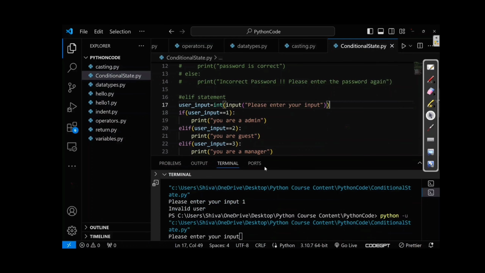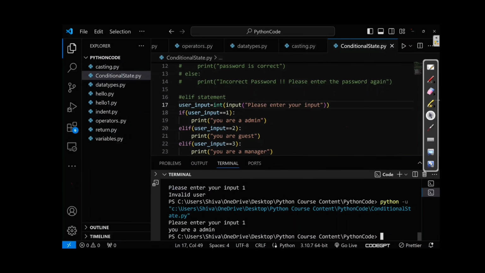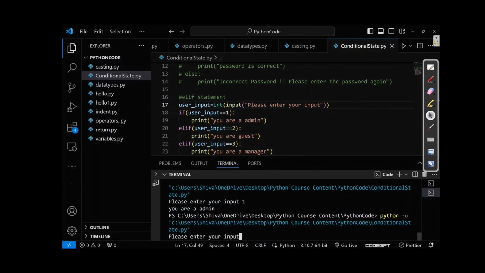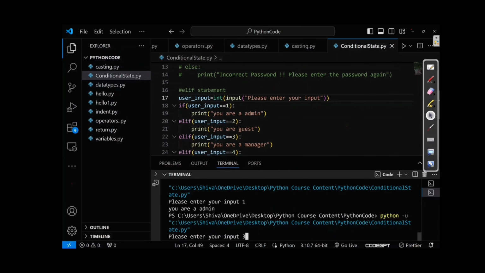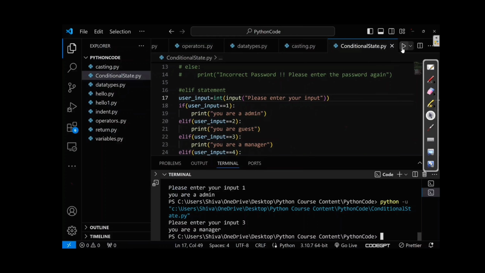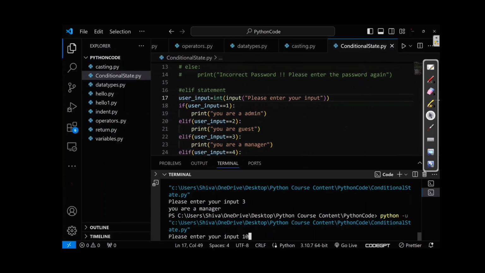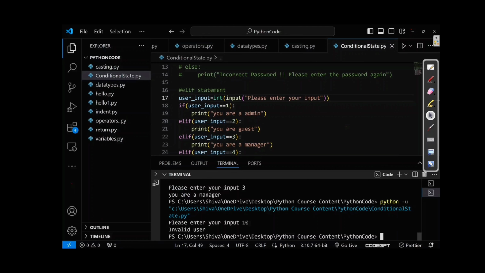Let's execute this again. Now please enter the input. I am providing 1. I'm getting you are admin because this block is getting satisfied, so that statement is printed on line number 19. Now let's execute this again. This time I'm providing the input as 3. So I will get the one on line number 23, you are a manager. But if I provide a wrong entry, a value like 10, I will get invalid user. So in this way, you can check multiple conditions, and based on them, you can do multiple tasks. Okay, so this was about the conditional statement.